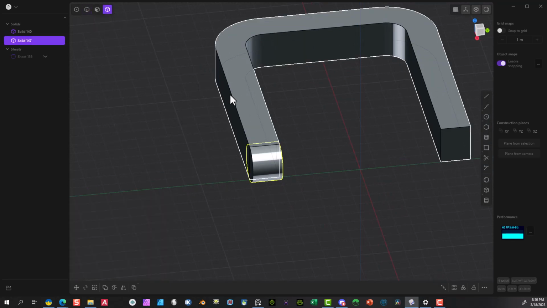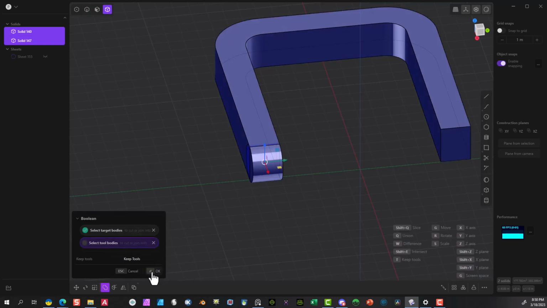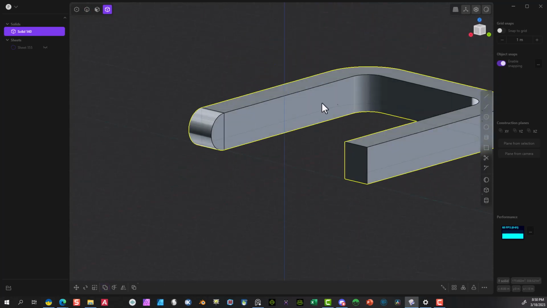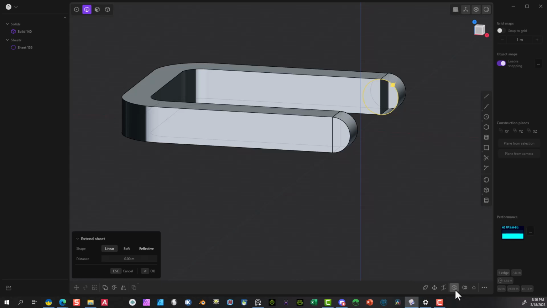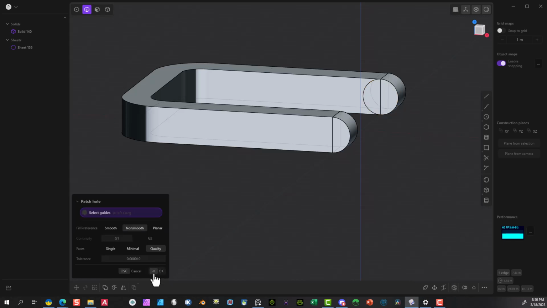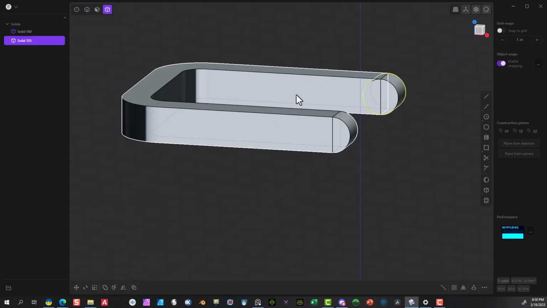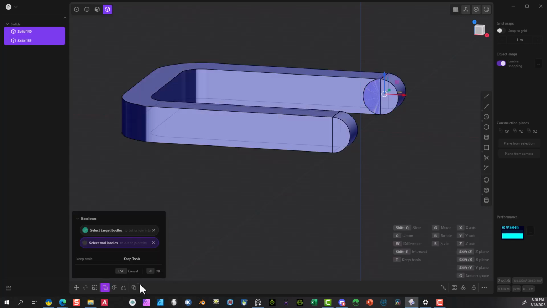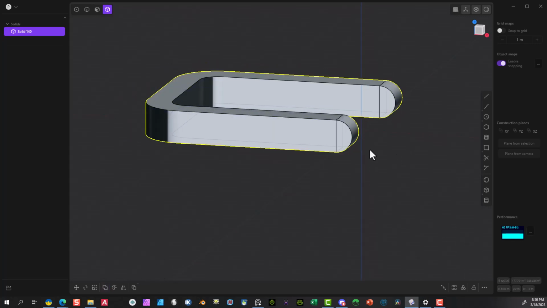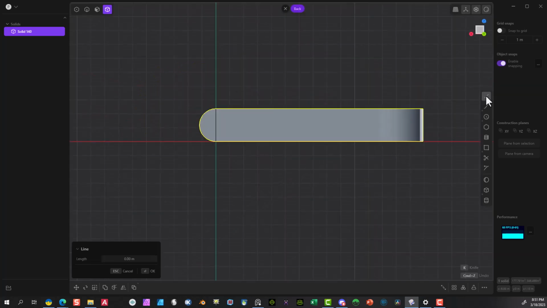Okay, select both objects and hit the Q button and hit it twice so that it merges. Same thing with the other side, close the hole. Both sides. Okay, now hit the patch tool. Say OK. Okay, now we're going to boolean both of these objects again. So hit the Q twice. And now they're merged.